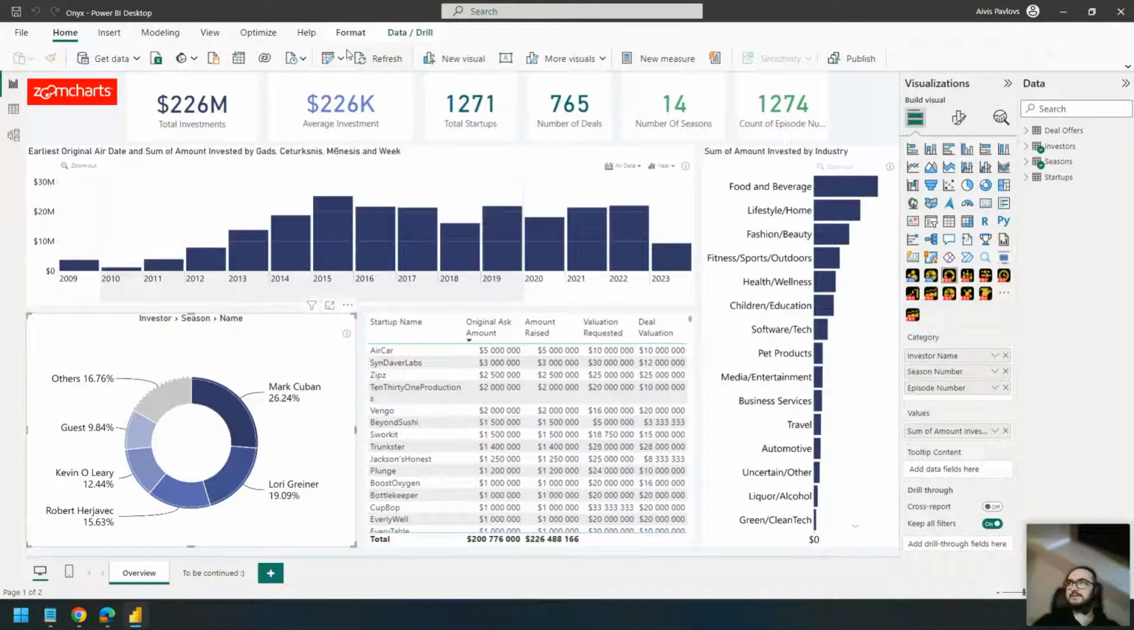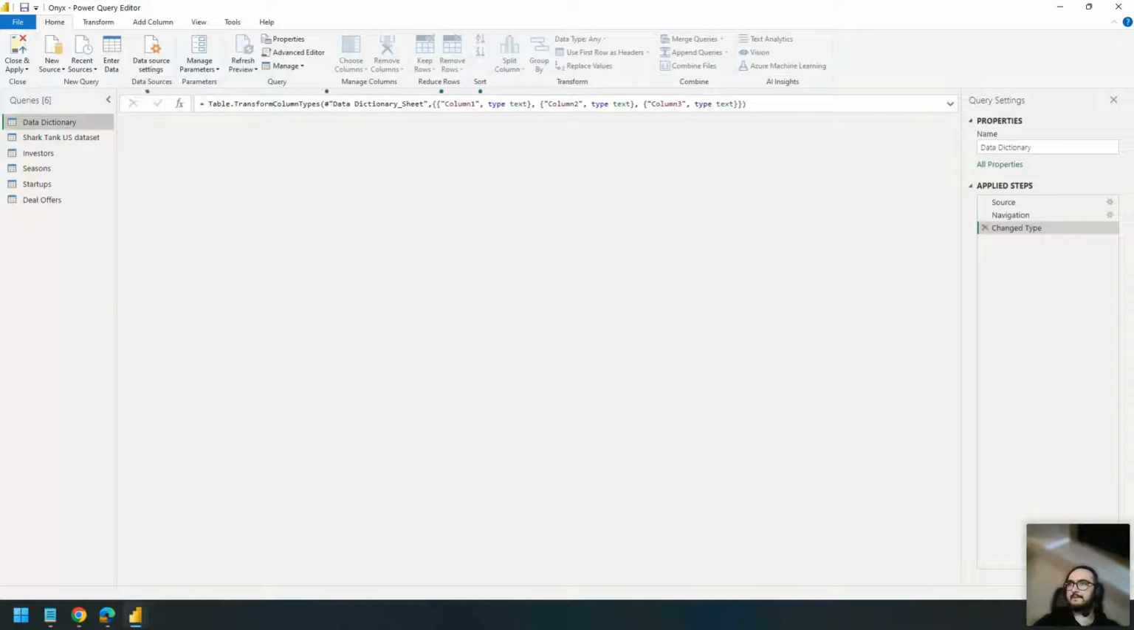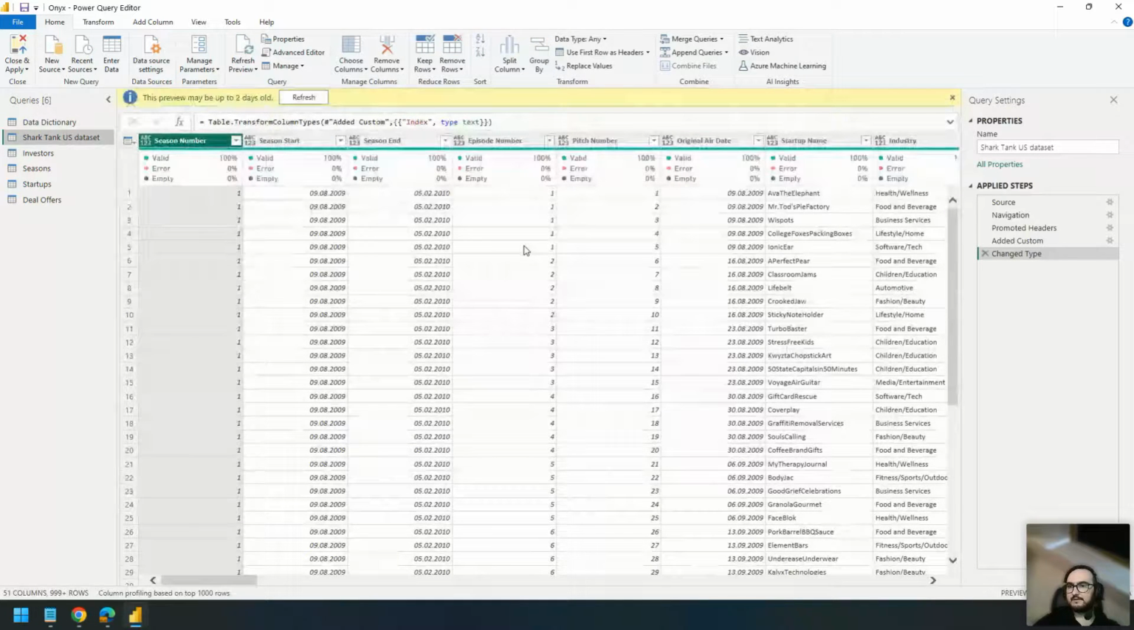Now, if we go to the data set itself, I'm going to quickly open up the Power Query. You can see that this is what we start off with. Just give it a second. There you go. So the original data set itself, you can see, has 51 columns.